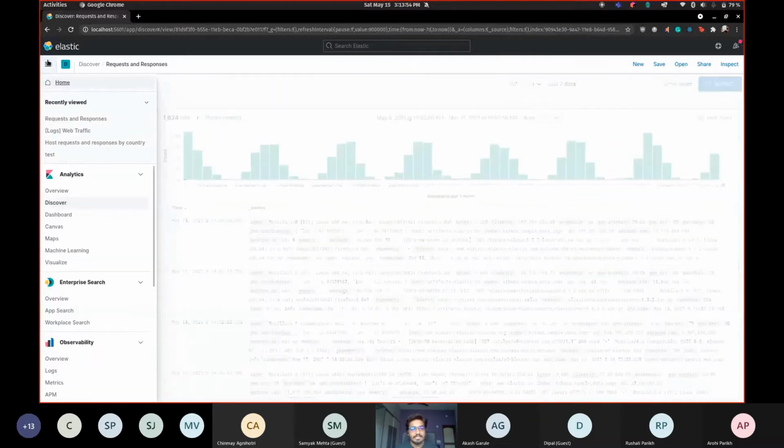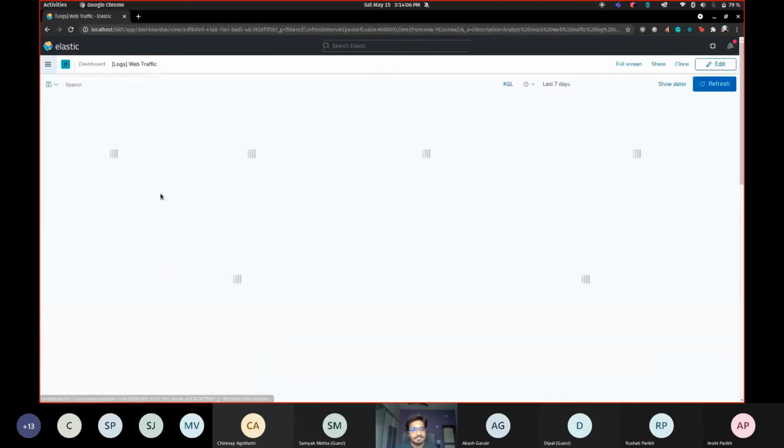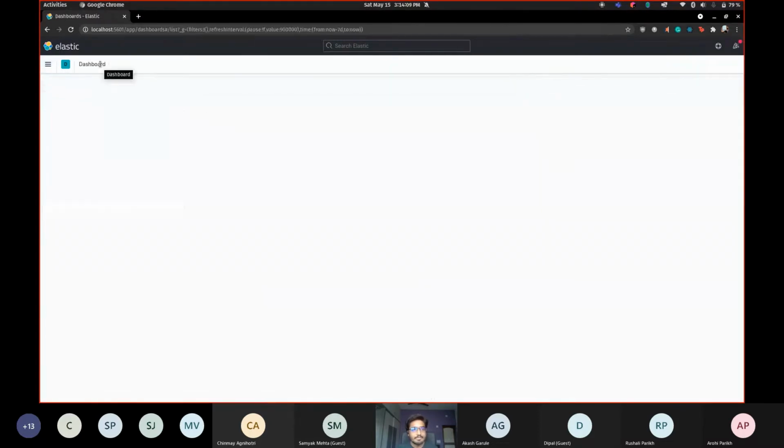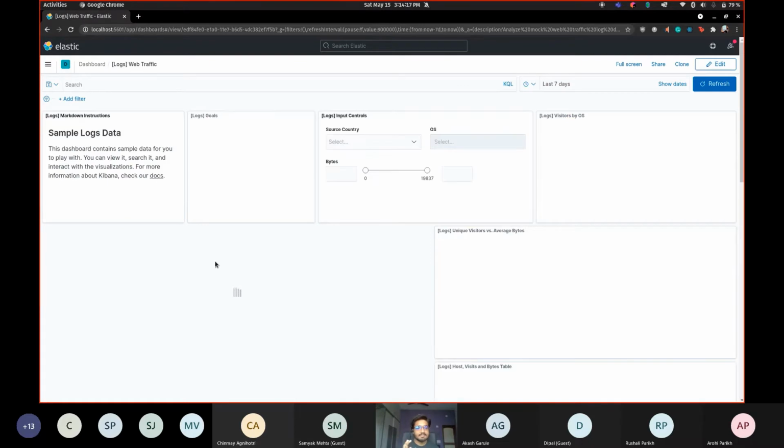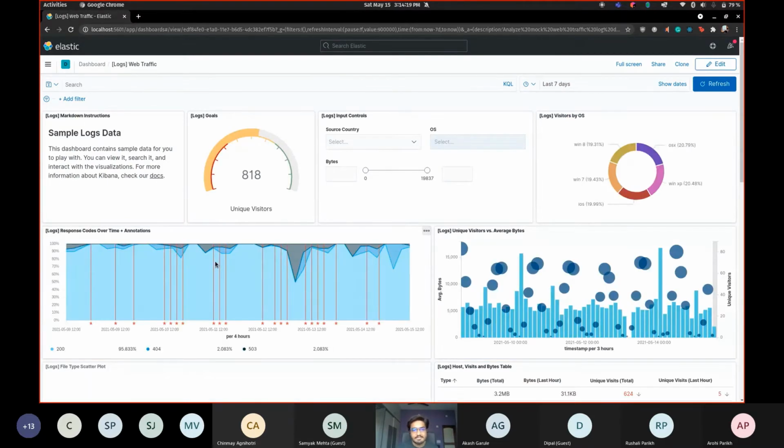Now let's look into the capabilities of Kibana, right? So as you can see, it has a whole arsenal of analytical tools available. We'll look into dashboards first. So let's go to dashboard. So here you can store all the different dashboards that you can create. And what are dashboards? They are just a collection of visualizations, you can see.